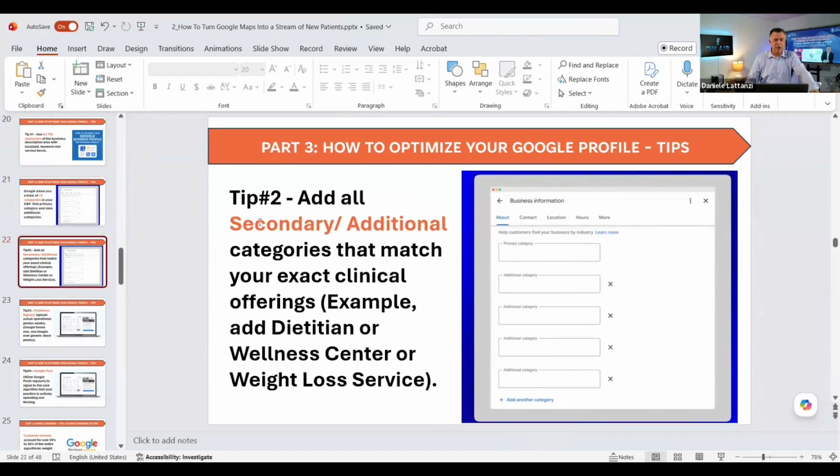Tip 2, add all secondary additional categories that match your exact clinical offering. Example: dietitians, wellness center, or weight loss service. Okay, so if you go here, these are the secondary categories. You have the primary category here, so you would put, let's say, chiropractic. And if you're also offering weight loss services, you put here weight loss services, dietitians, red light therapy, or whatever other service you're providing.